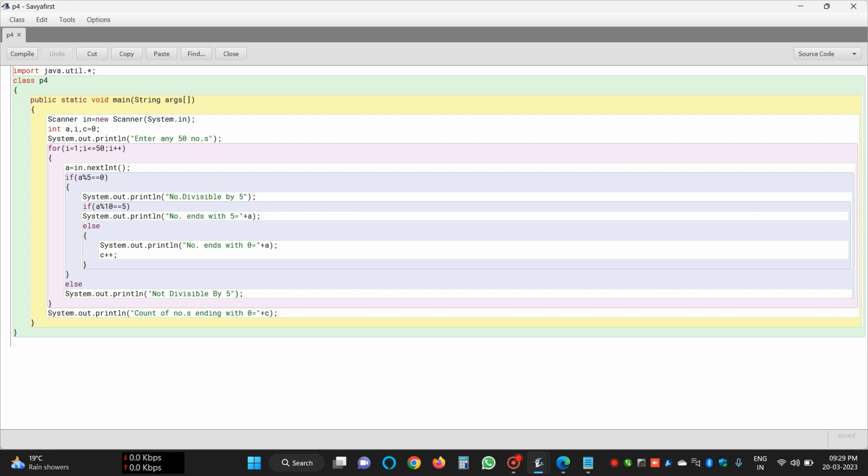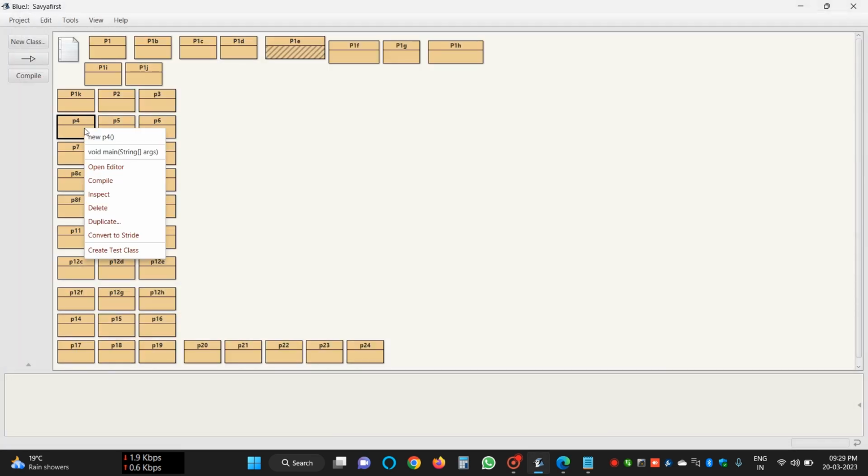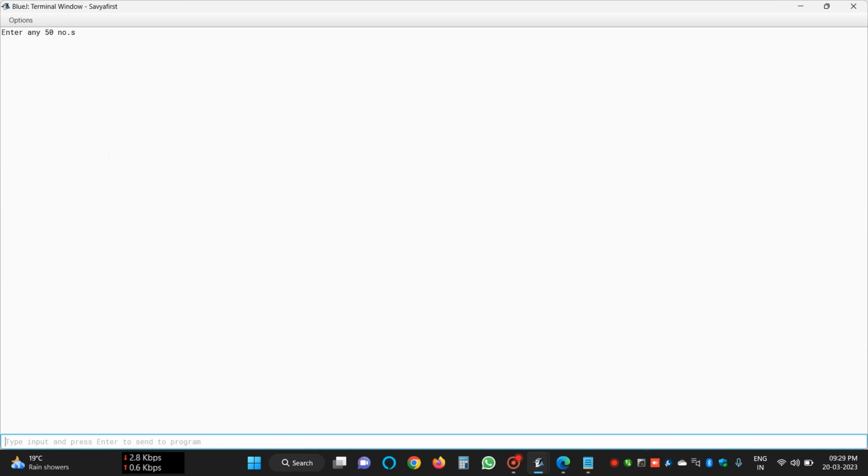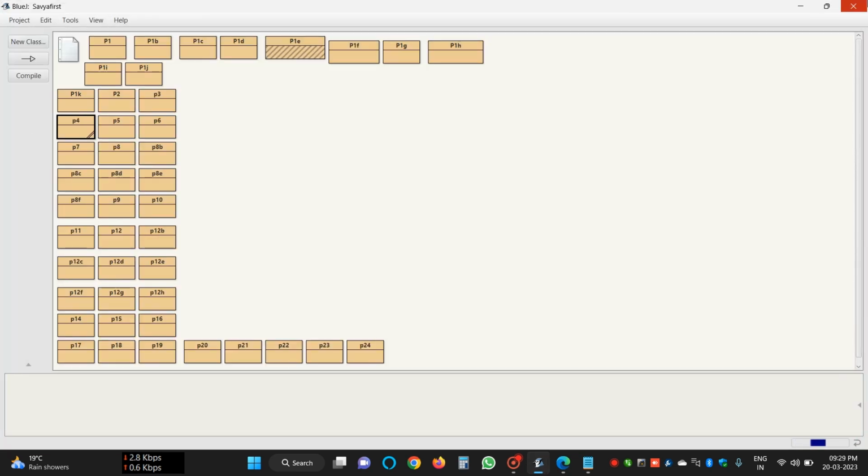Then the loop is closed, and at the end, as the counter cannot be printed again and again, it is printed at the last: System.out.println count of numbers ending with 0 equals c. Let's close this. And any 50 numbers will take a lot of time.